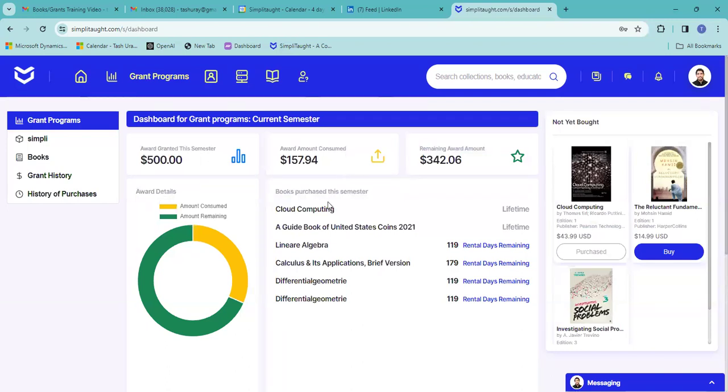Now, what have we purchased with that? Well, we purchased cloud computing and we bought it outright. We purchased a guidebook for the United States coins. We bought that one outright. We rented an algebra book. We rented a calculus book, and notice we rented it a little bit longer. Maybe this calculus course is divided over 2 different semesters, or maybe it was a winter course and then it's spring term and the first chunk of your summer term. But in any event, we have 180 days left.